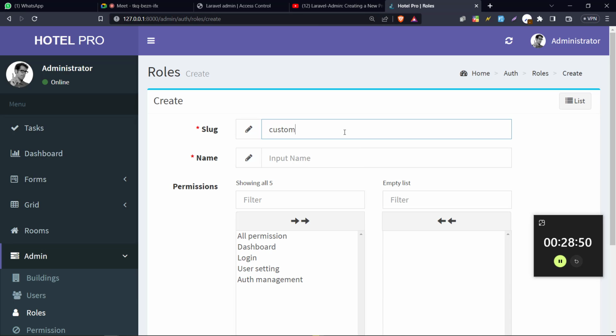So you can just simply say customer like this. A slug should always be in small letters and should never have spaces. That's how it is recommended. So I'm going to say a slug called customer, and then the name is what the user will be able to see. The name is going to be Customer with a capital letter.